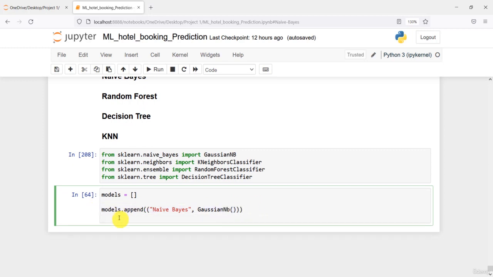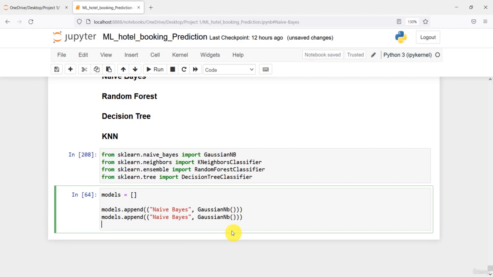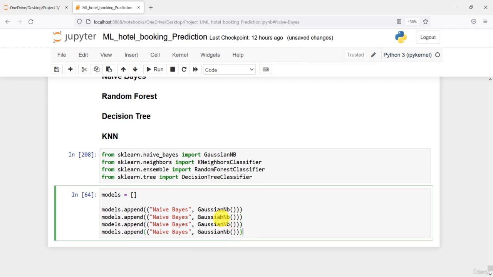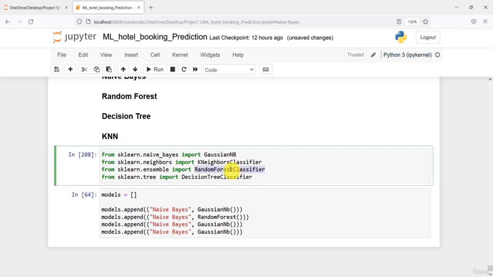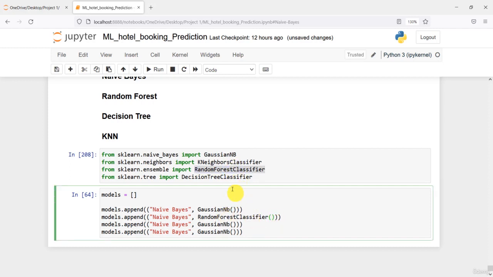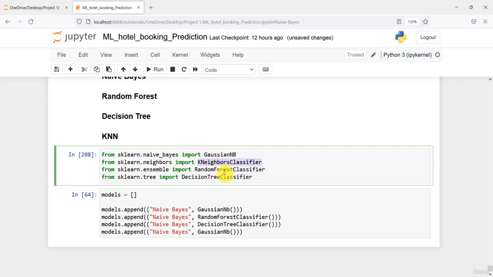I can in fact copy it for all the algorithms. We have 4 algorithms. Gaussian is already made. Random forest classifier, which is right here, so I'll just copy it and I'll paste it right here. So random forest classifier is the next one. I can copy decision tree right here and I'll just paste it. And the next one is k nearest neighbor.